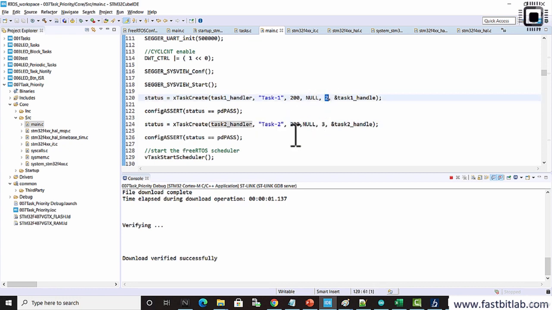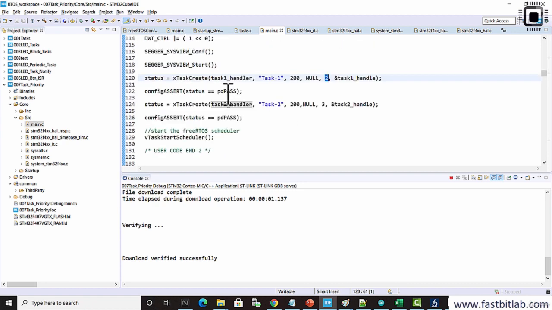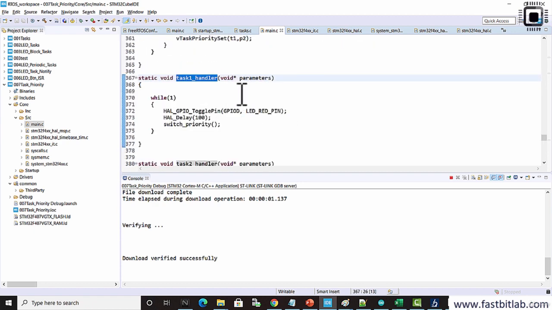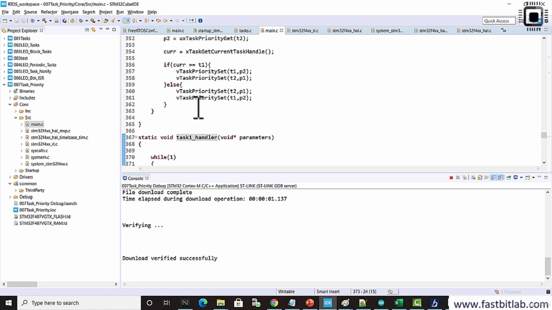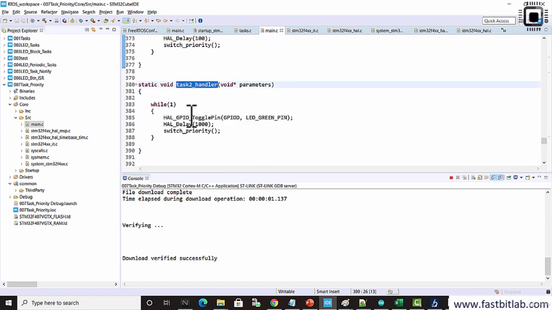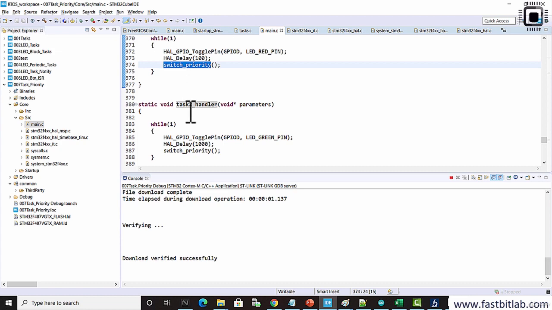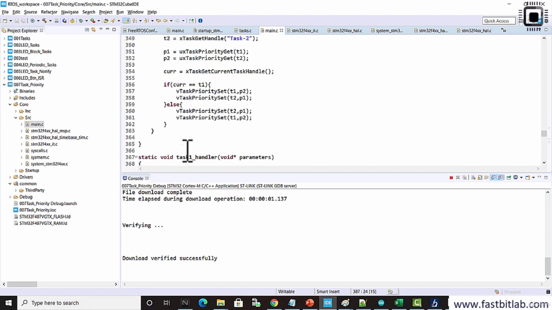considering task 2, its priority value is 2. After that, let's go to the task 1 handler. The task 1 handler toggles the red LED with 100 milliseconds duration. I have used HAL_Delay, which is while loop based, to make this a continuous task. And the task 2 handler toggles the green LED with a duration of 1 second. And they both call the switch priority function.